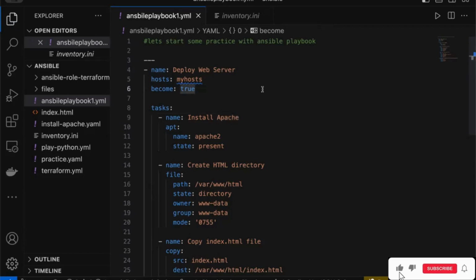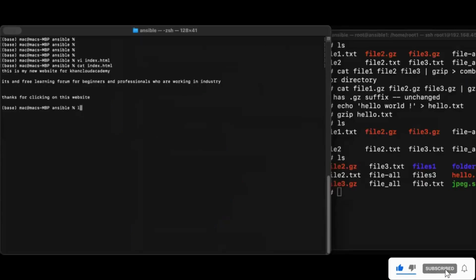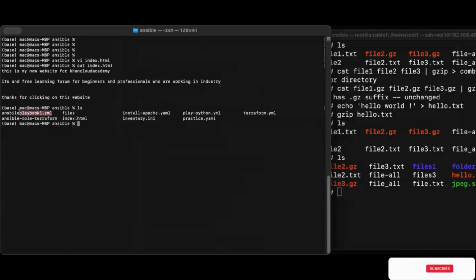Okay, and I have to check. Where is my ls command? Where is the file that I'm trying to write? So this one, right? Ansible playbook. So what I will do, I will press cat. Let's see the content. Okay.